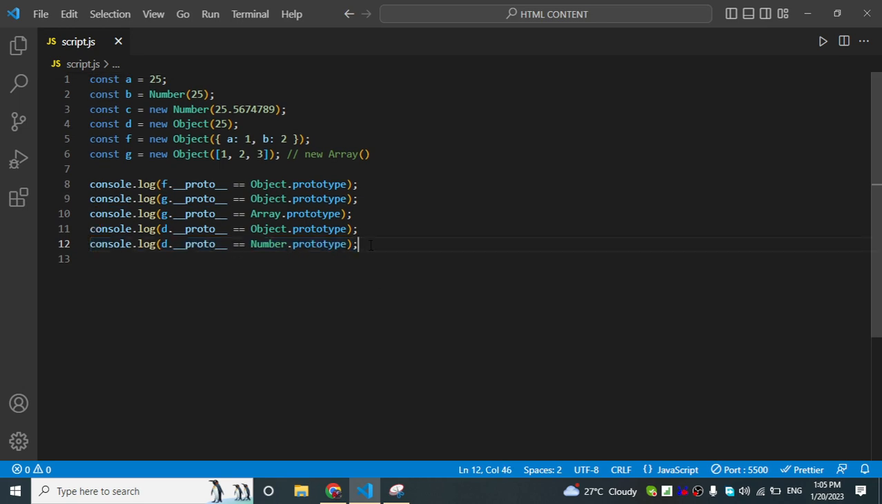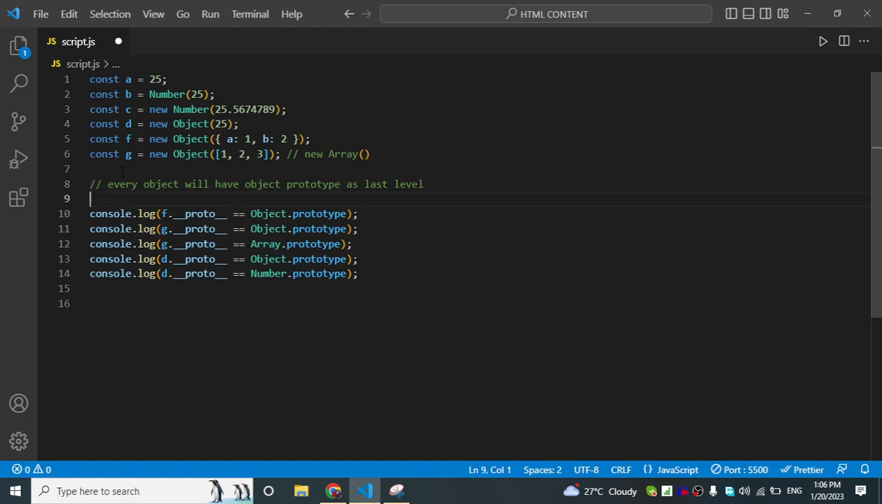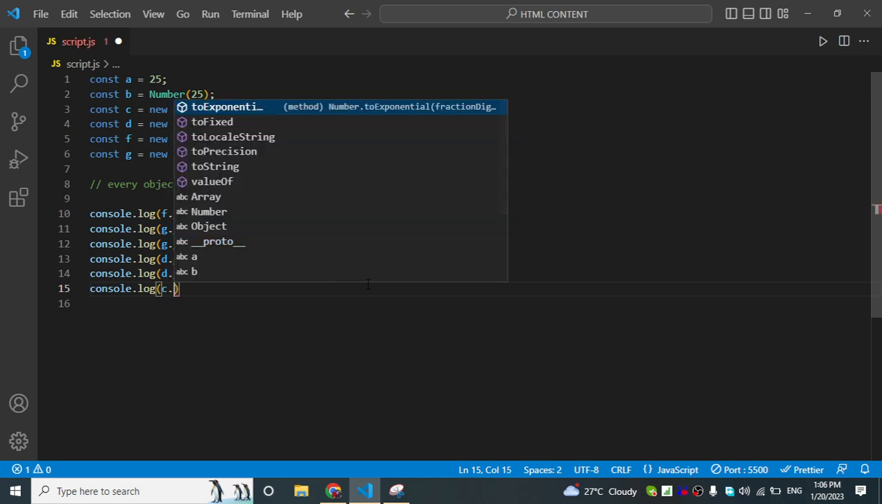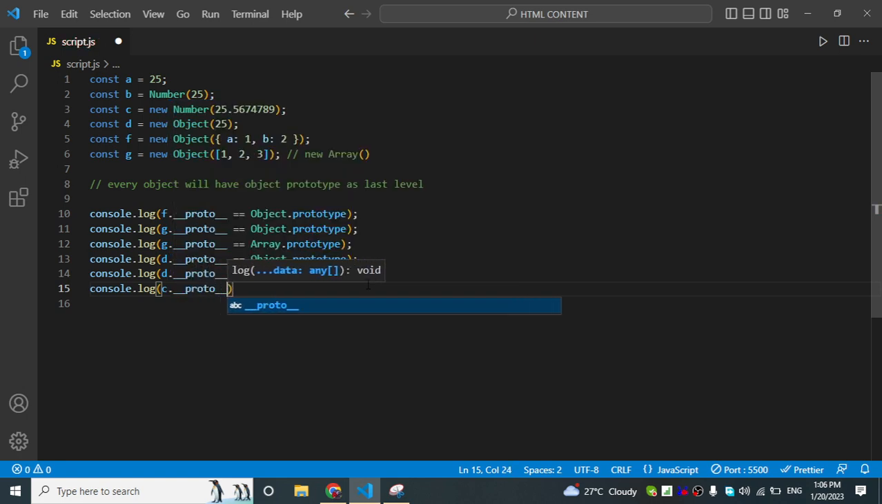Okay, and we have to note that every object will have Object.prototype as the last level. I have to note this one. And we have console.log of d.__proto__ is equal to, till d is completed.